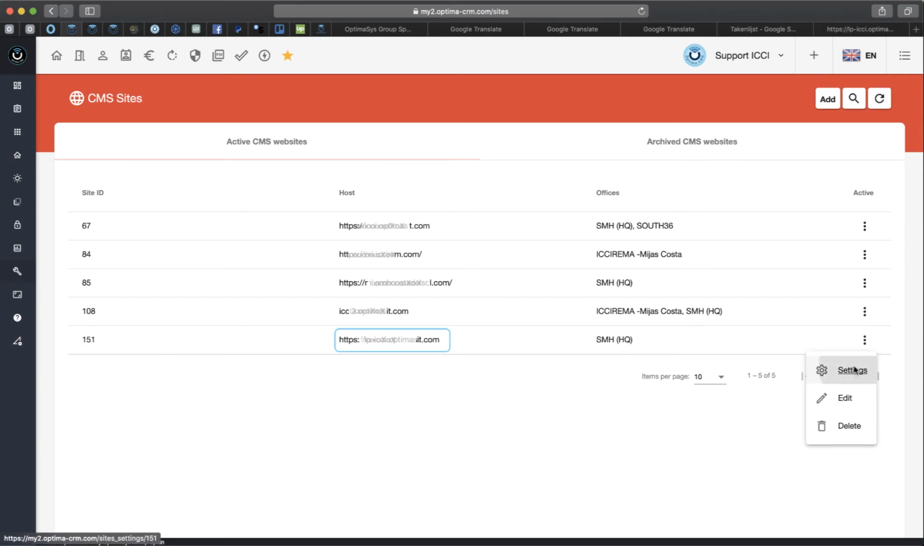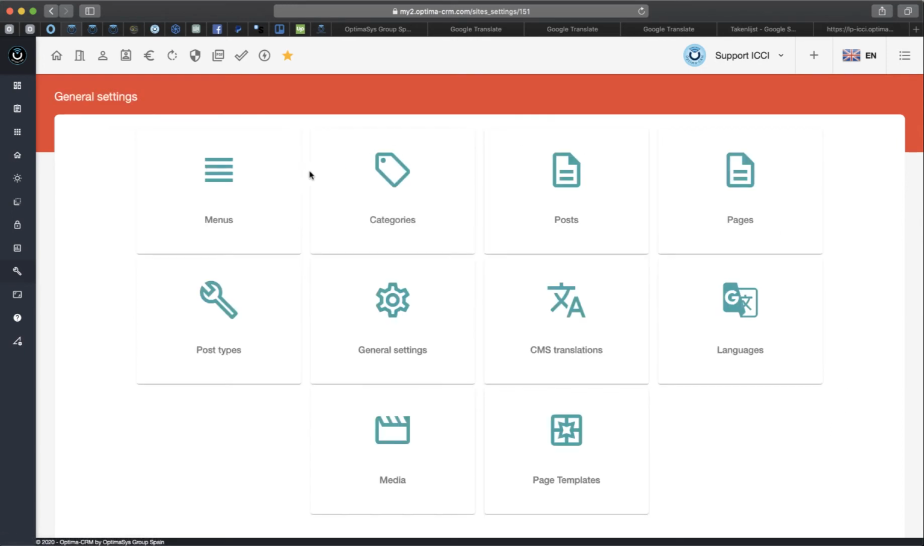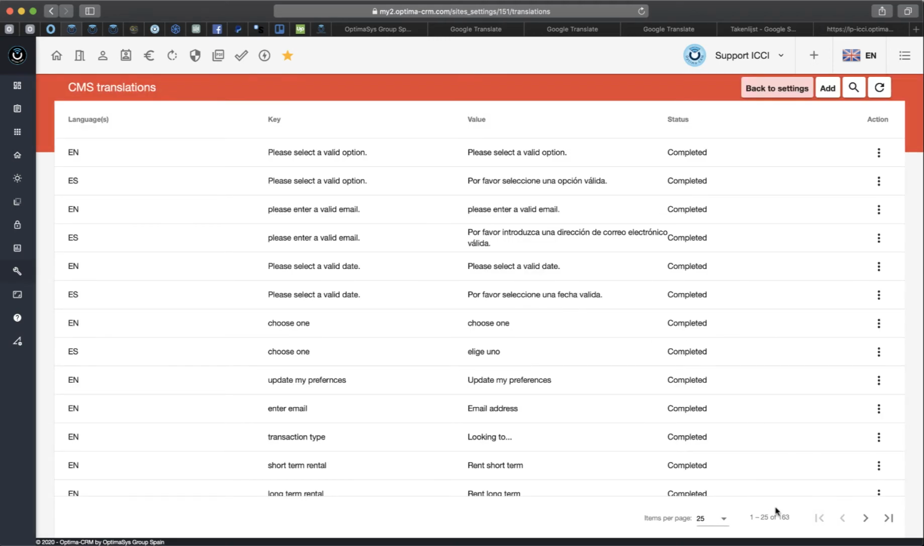We go to Settings, and here I have my menu. There I go to CMS translations, because every single element, every single word that is on the landing page can be translated here. Currently we have 163 translations. Most of them are in English. Some of them are in Spanish and some of them are in Swedish. The objective here is to translate everything as well, equally in Spanish and in Swedish.